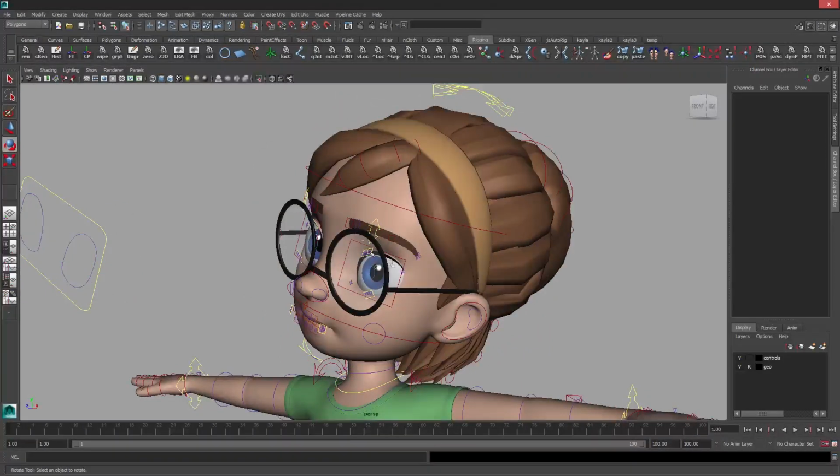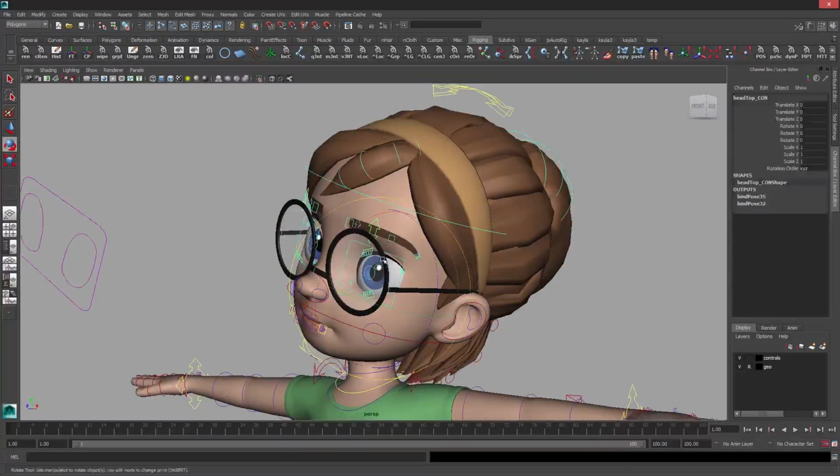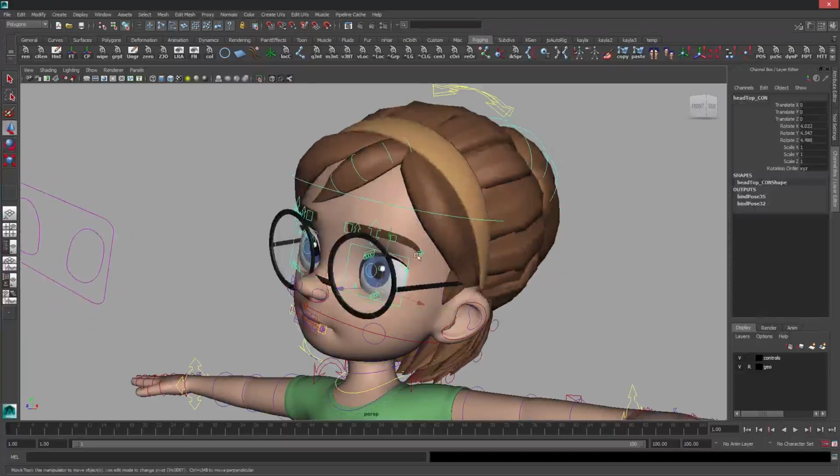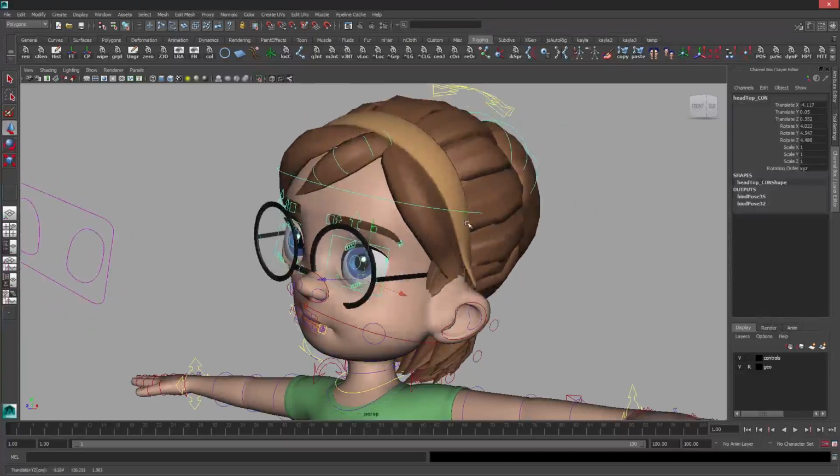And beneath the head, you have head top, which is everything from the eyes up. You can translate, rotate, scale, all of these.